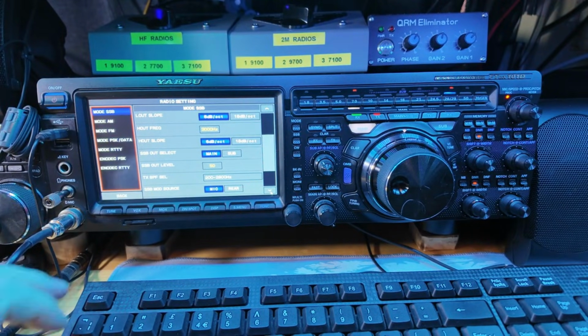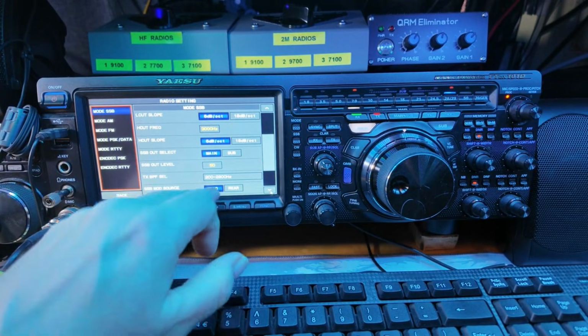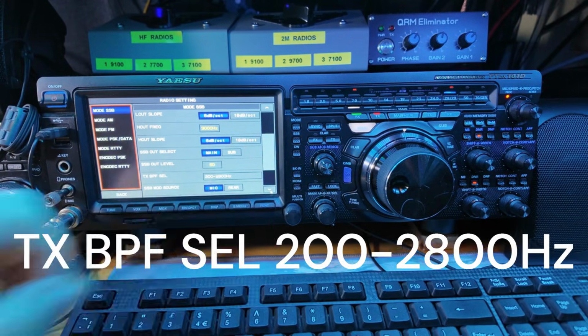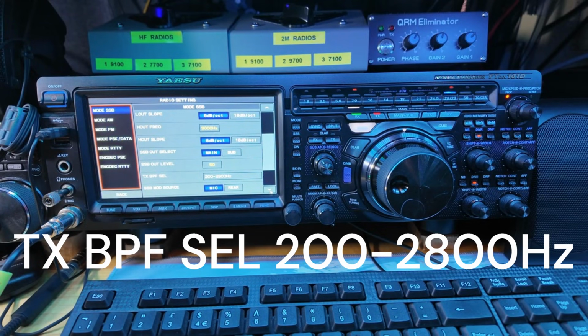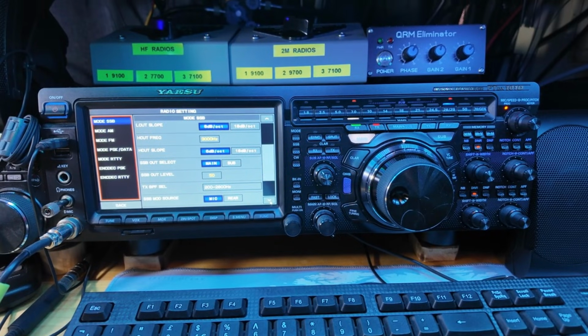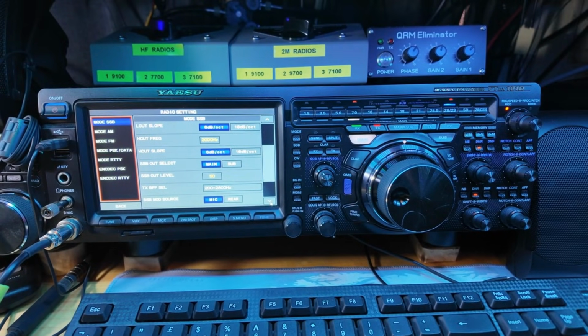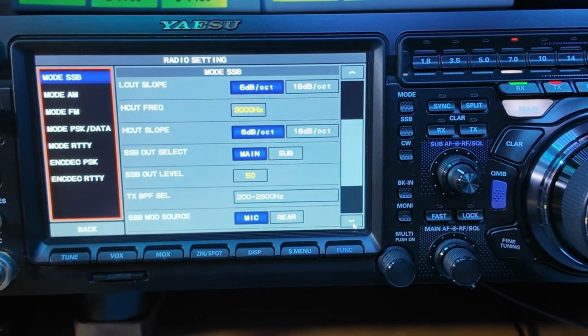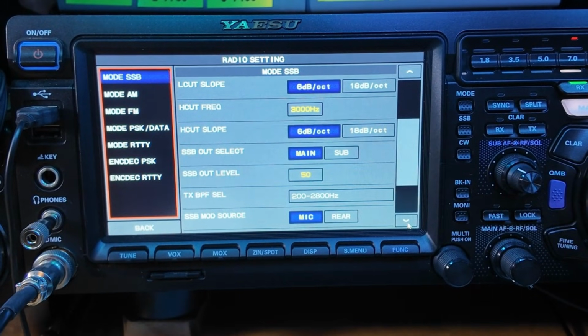So what you need to do is make sure your transmit bandwidth is 200 to 2800 Hertz. That's the first setting to go. Let's just get a zoom in on this actually. That's better. Yeah, it's a new camera, so I'm learning this particular camera.